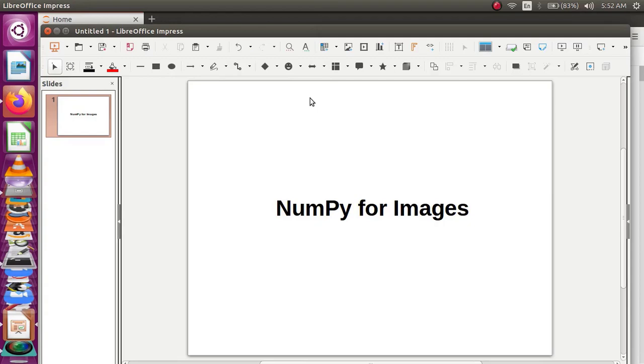Welcome back everyone. In today's session, you will be learning about NumPy for images. It's quite interesting to learn the images and different color channels of images. In the last session, you might have learned the basics of NumPy. In this current session, you will be learning about NumPy for images.